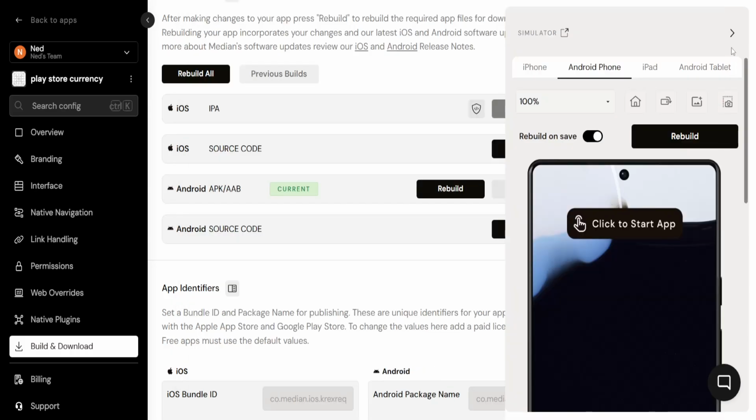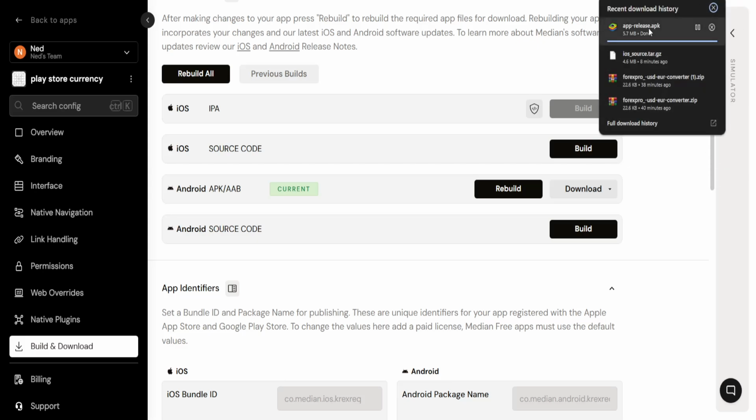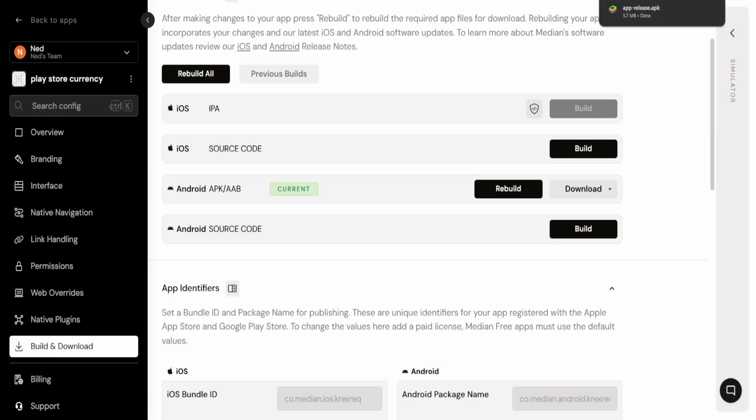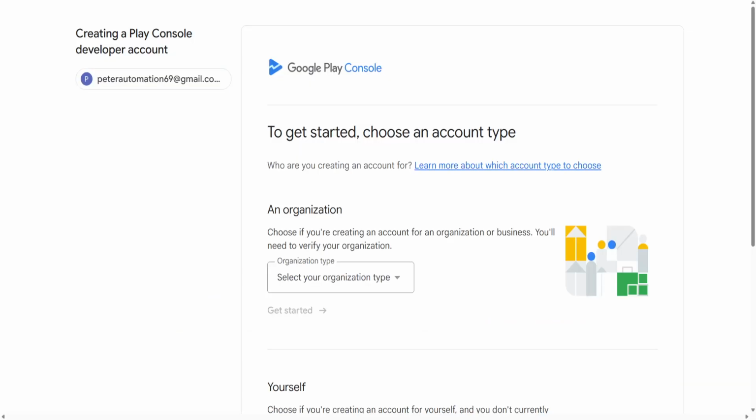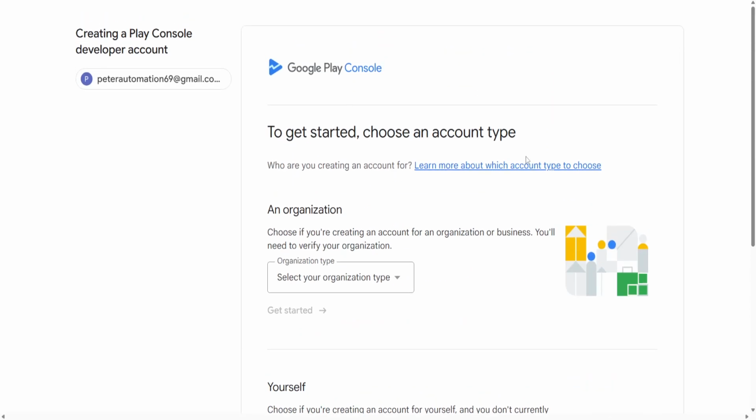Alright, so once you have your app built, then you will click on download and you can download whichever file you need. So I'm going to download the APK, and here it is going to download the APK file. Now, in order to upload your app to the Google Play Store, you will need to have a Play Console developer account. So you can just set one up here and you can just upload your app on the Google Play Console, and that is going to upload it to the Play Store.